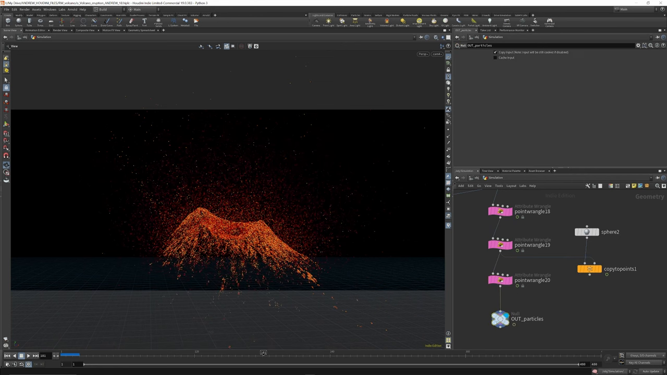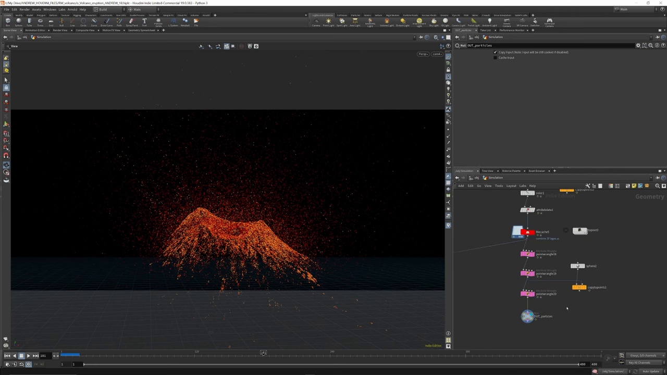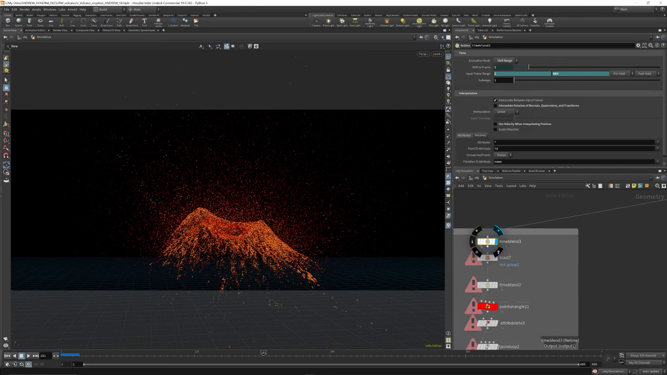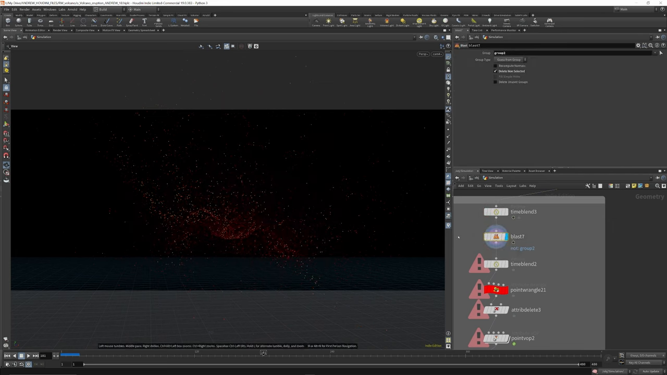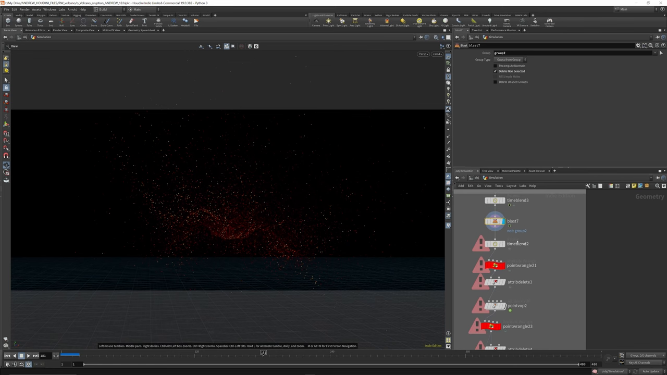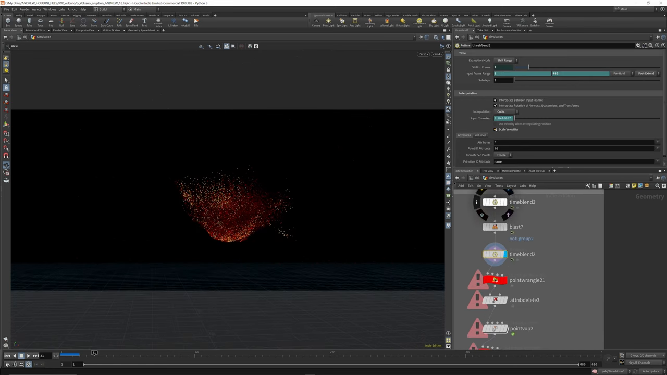And then we've got a null here for reading into Solaris. If we come over here, we're putting down a time shift node, and we've got this interpolate between frames. We're blasting everything except for group 2, which is the dynamic POP simulation that we did with some velocity noise on it. We've got a time blend node with scale velocity and 1 over $FPS.